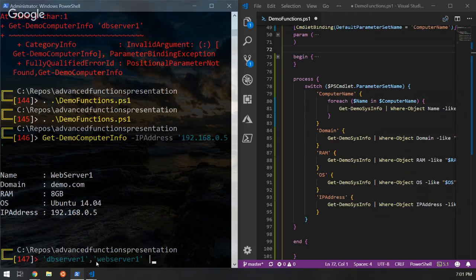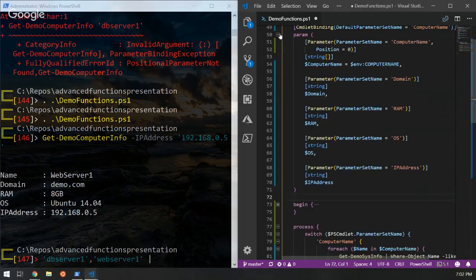So you got all your stuff up here in your parameter block, and some people will want to reference that in their begin, and they get really confused when they can't. And it's because the begin block runs before parameter binding. So you literally can't reference anything from your parameters in there.